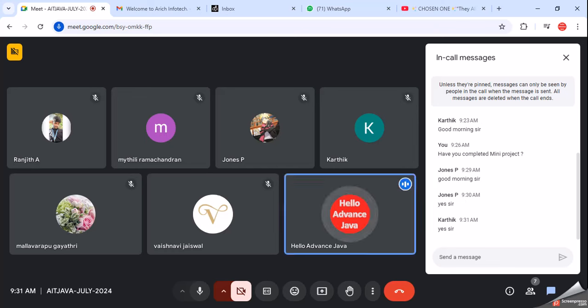Now I'm going to share my screen and try to create a simple example of a mini project. After that we will assign projects as you like. You can choose a project and you can create it.